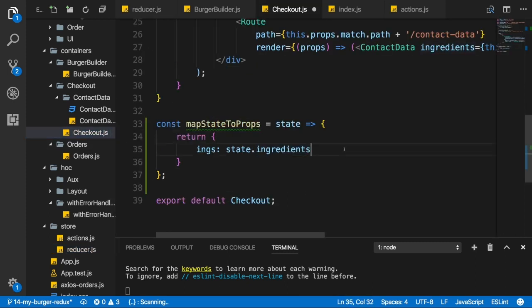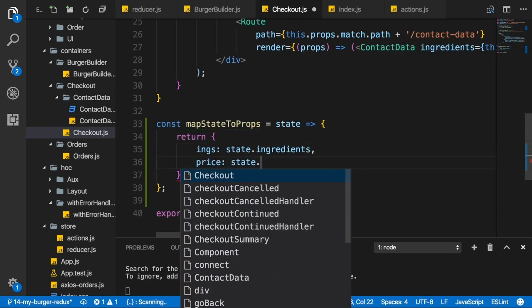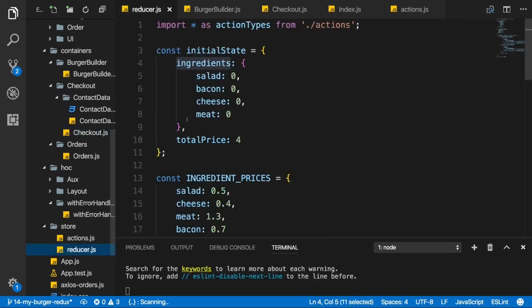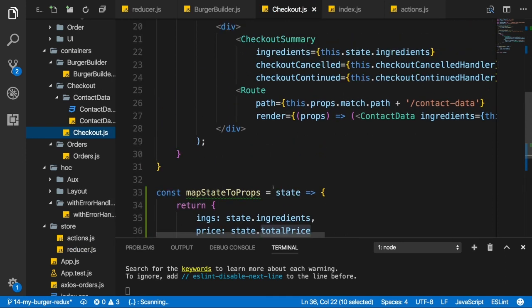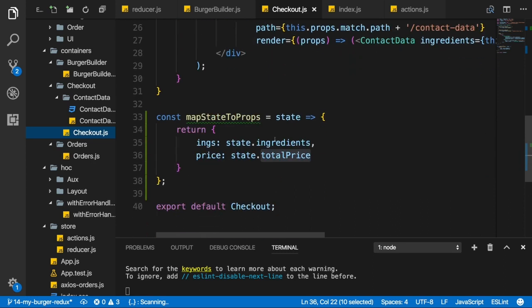And of course we also need the price here. So let's fetch the price, which is state.totalPrice. That's the property name we use in the reducer. Now we don't need mapDispatchToProps here, because we're not actually dispatching anything in this container. We just navigate a little bit, but we don't do this through the Redux store. We do this through the React router. So there is nothing getting dispatched here. So for now, we only need mapStateToProps.